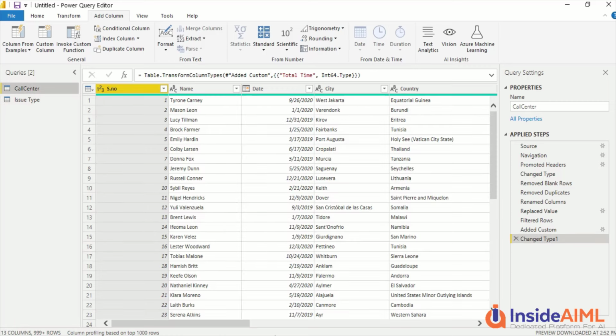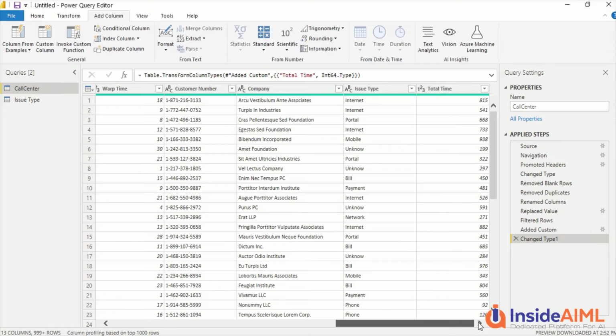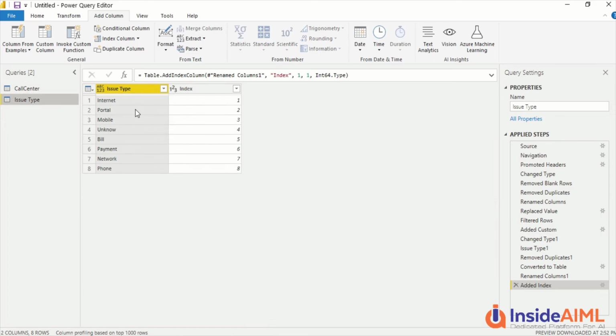So the call center table does not have any ID for issue type. It means it's not going to join on issue type ID. It is going to join only on issue type. Now what I'm going to do first, I went back to the issue type table, and I'm going to call the index column issue ID. Okay. So now I've got the issue ID.